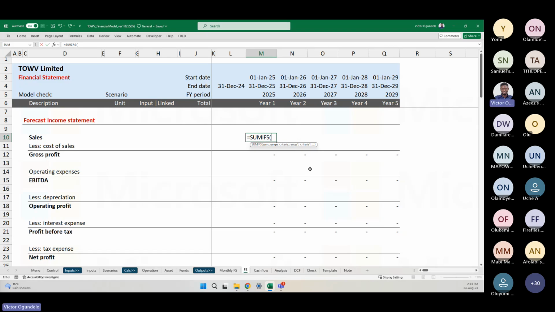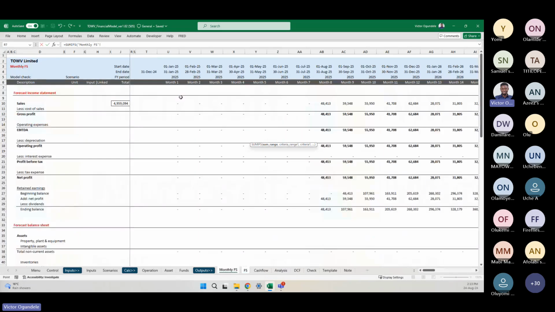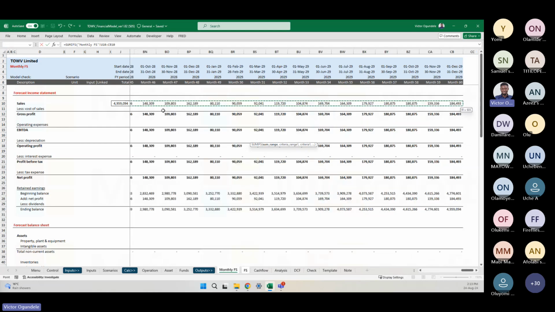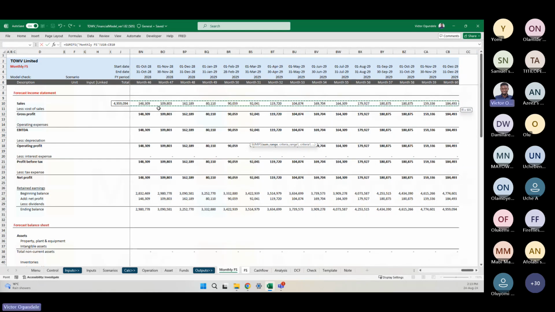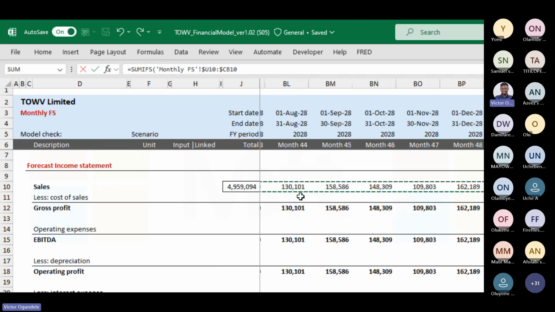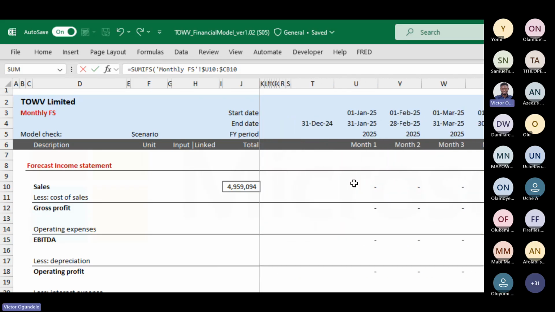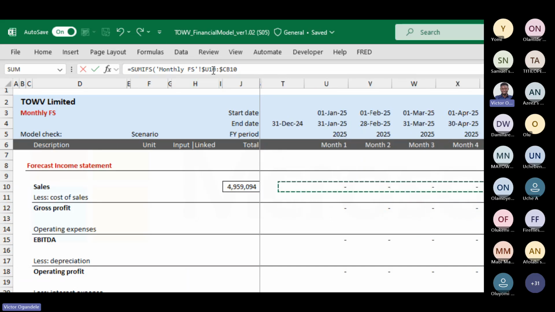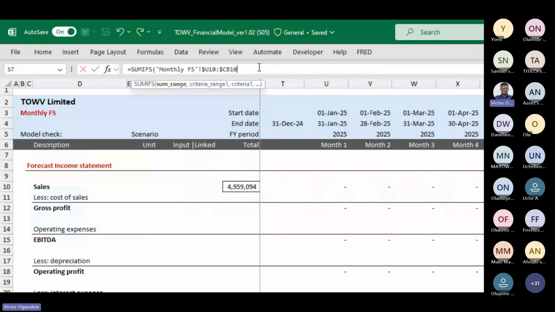So SUMIFS, okay. I'll come to my monthly financial statement and highlight everything. The first thing it's asking for is my sum range. Highlight everything from month 1 to month 60. Now I'm going to lock the column. So SUMIFS, then highlight from your month 1 down to month 60. Then make sure you put a what? Lock the column. I'm sure nobody should be asking what is lock the column by now.